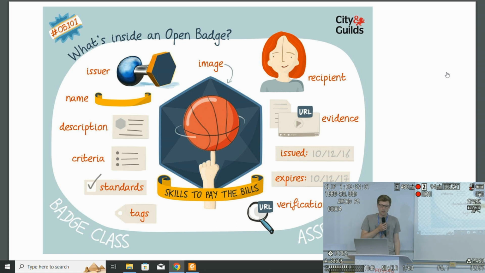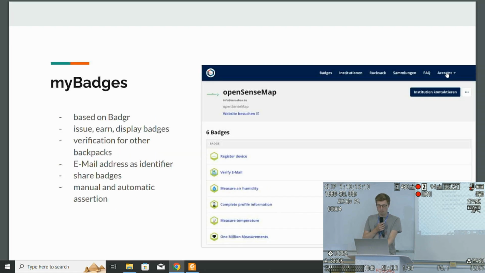And then there's other information, like the badge was issued on a specific date, issued by a specific institution, by different persons, and also the URL to verify this badge later. Some kind of evidence is also possible, so that you can say what was needed to gain this badge.